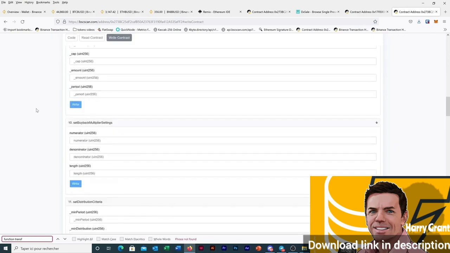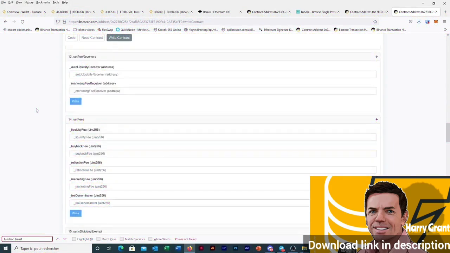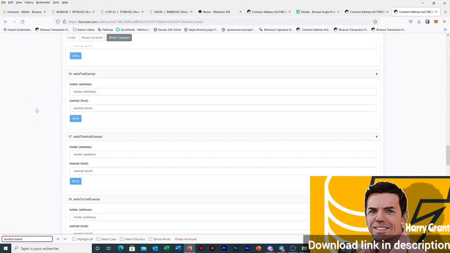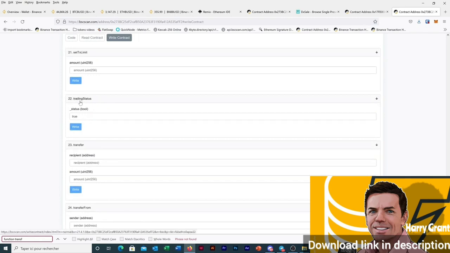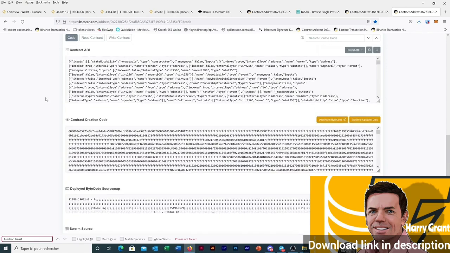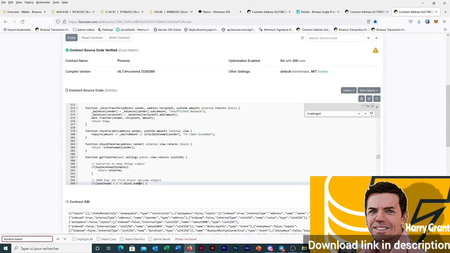The developer has to launch a function to open the trading. Here we have the trading status, which can be true or false. So the developer has to call this function to launch the token. To detect this call, what we have to do is go to the code and check where this function is.